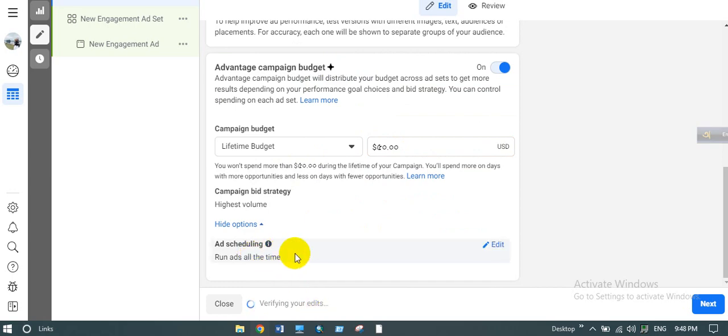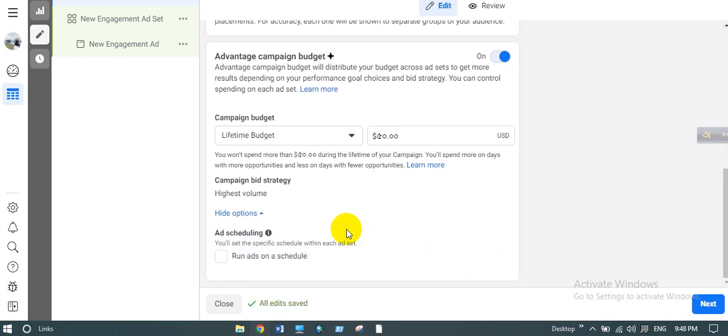So there is the option ad scheduling. So what is ad scheduling? Ad scheduling is basically you will choose when your ad will run. Okay, if you choose that it runs all the time, just keep it as it is. But if you choose no, I want to create ads during daytime, or during office hours, or only during nighttime when people go back to their home, and they scroll on their mobile and they will see the ad. So you can select in multiple ways, or you can select different days.